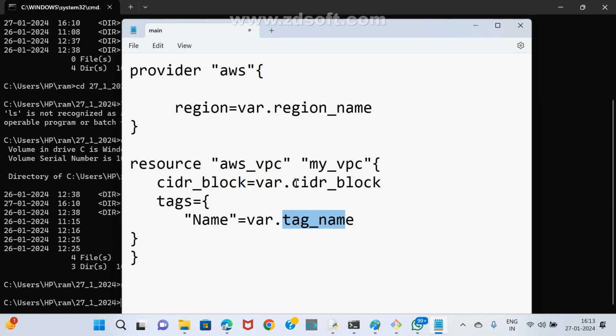This is cidr_block. Very easy to remember these words. Region name, because of region name. cidr_block, or we can give cidr_name. That is also good, right? But here block is there, so I am giving cidr_block. Here also cidr_block. You may get confused, right?